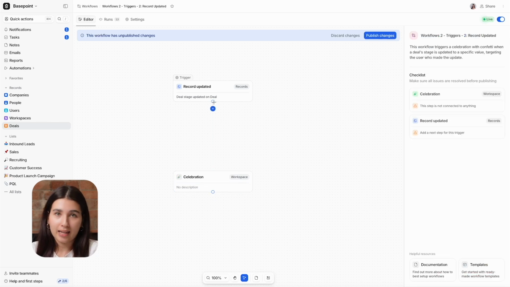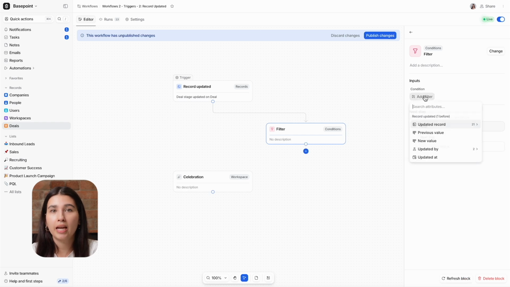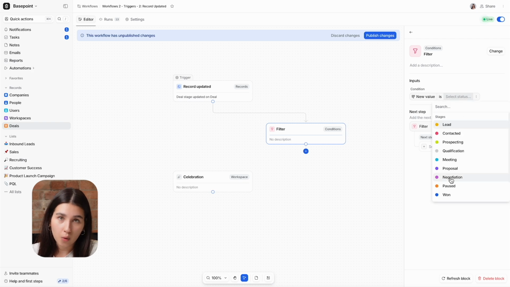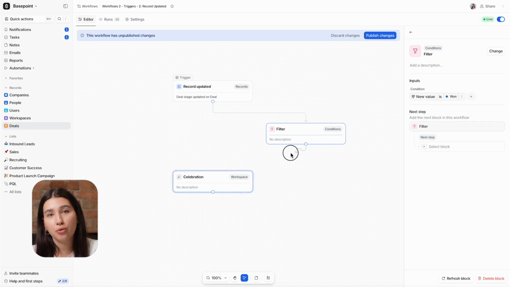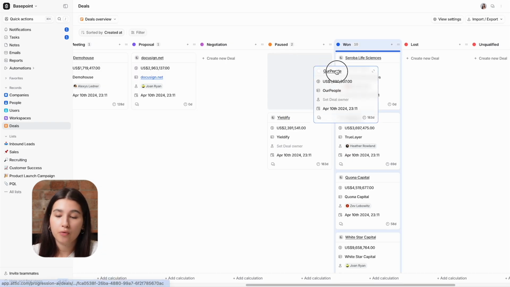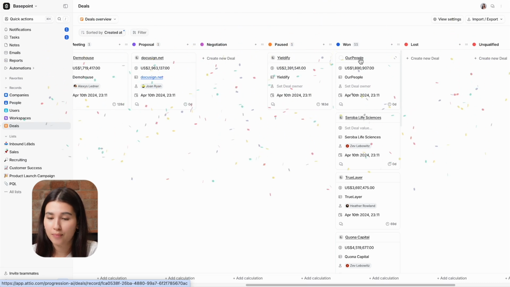To do that, we'll add in a filter block. I'll talk about filters in more depth in our next video, but here we can see that the record updated block returns variables containing the values in the attributes we're monitoring before and after triggering the change. In this case, I'll filter the workflow only to continue when the new value of the deal stage is closed won. So here you can see if I move this deal card into the closed won stage, a celebration will appear.